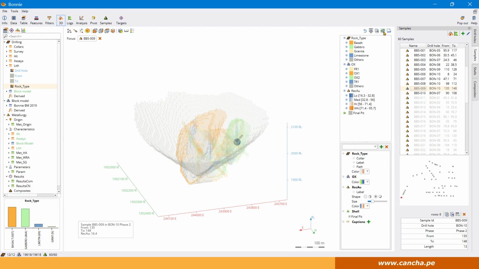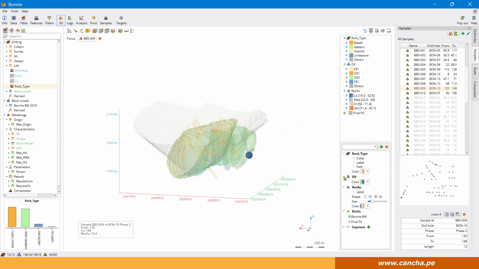You'll notice there's a third button here now, which is new as well. So we click on that. This is block model to shells. We've always had shell to block model, but now you can go from the block model to the shell. So let's just have a look at this one we've got right now.